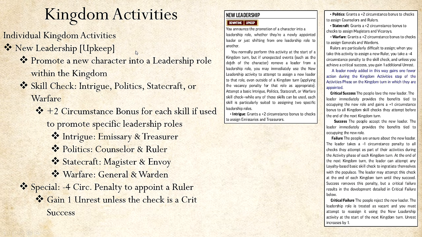New leadership. This is an upkeep. This has the upkeep trait. We never really talked about that one. It just means it happens during the upkeep phase. This is an attempt to promote a new character into a leadership role within the kingdom. The skill checks associated with this are intrigue, politics, statecraft, or warfare. You gain a +2 circumstance bonus for each skill used to promote specific leadership roles.